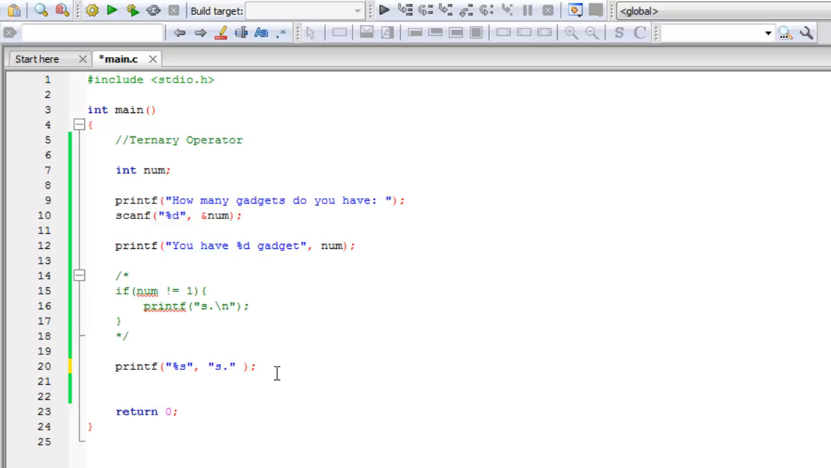We're going to say, hey, printf, print the string. What string are we printing? We're going to print S period, and that's it. If that turns out to be true. And if it turns out to be false, the compiler's going to remove this entire thing and put just a period there. And so that's pretty much how the ternary operator works, you guys.